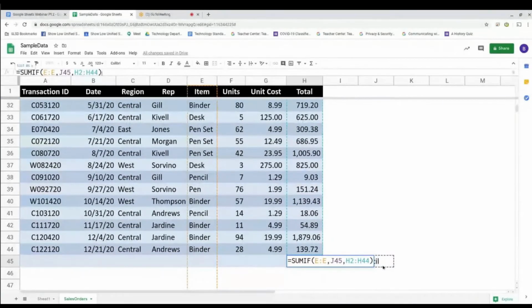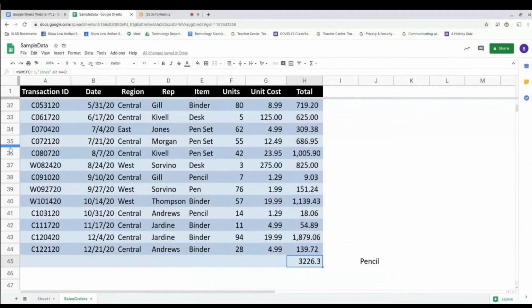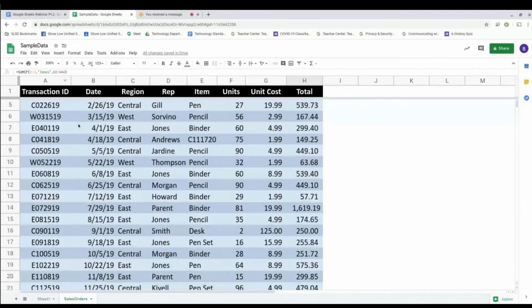Let's try something else here. What if I move it over a column? And then let's just see. Keeps wanting to change stuff on me. There we go. Let's see if we just look for Jones transactions and see if that, now it's quite a bit different. Now we'll check again.